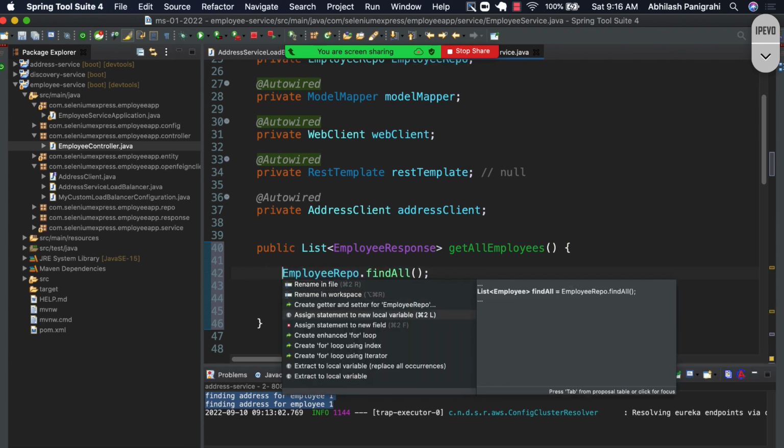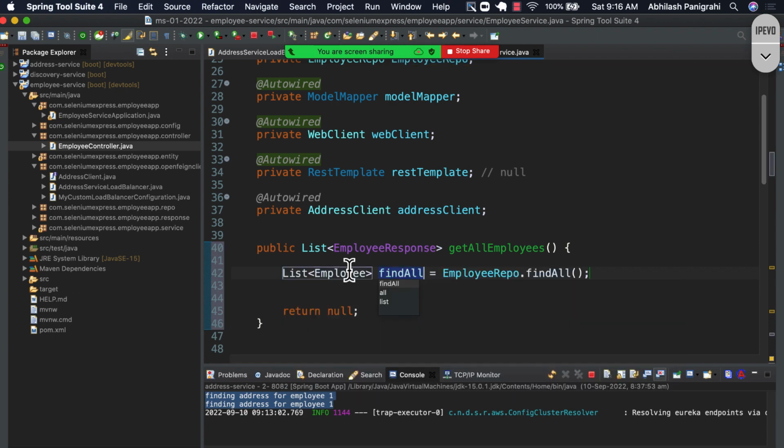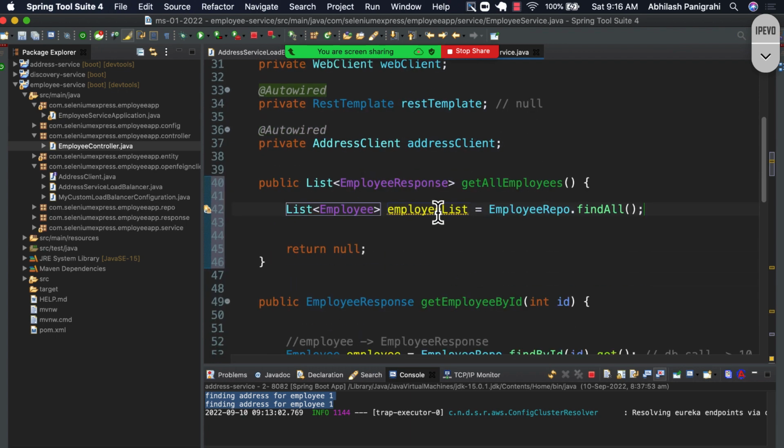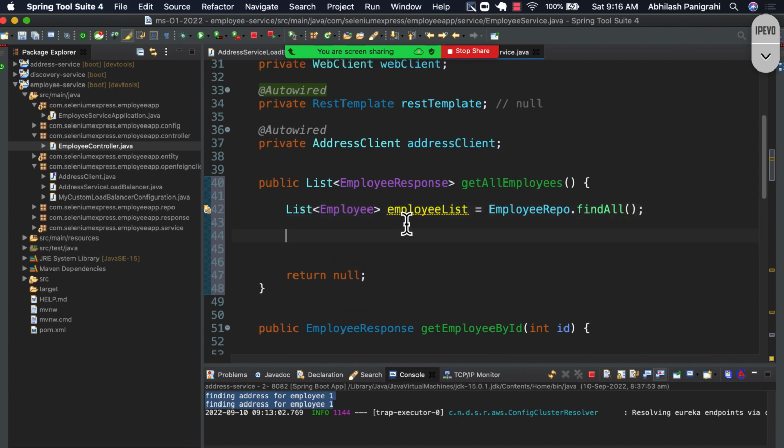Now here is the tricky thing. Not the tricky thing, you guys already know how to do it, but I'll ask you a question. Anyhow, if I'm doing it, the other one you do, and this one I'll do for you. So I'll assign the statement to a new local variable, which is going to be all employees, let's say employeeList. Now you need to send this back, right? But you cannot basically send an employee back. You need to send a list of EmployeeResponse.